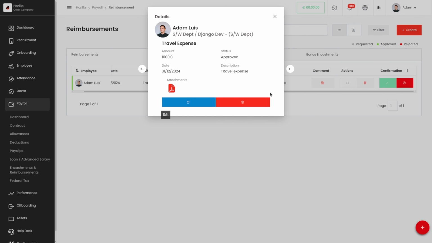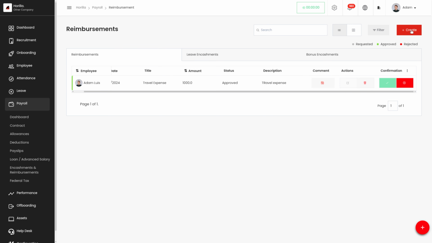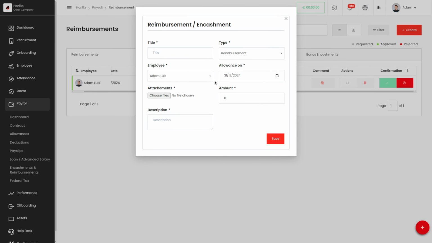To create a new reimbursement, we can click on this create button, and this form appears where we can give the details and create a reimbursement. So let's give a title for the reimbursement that we're creating. I'm giving it as travel expense itself, and we have to select a type over here.